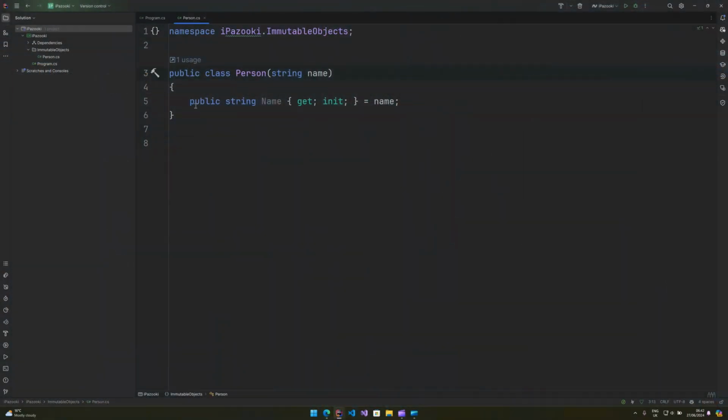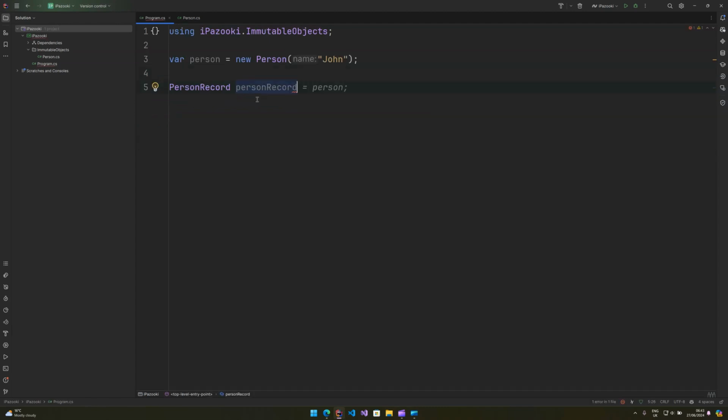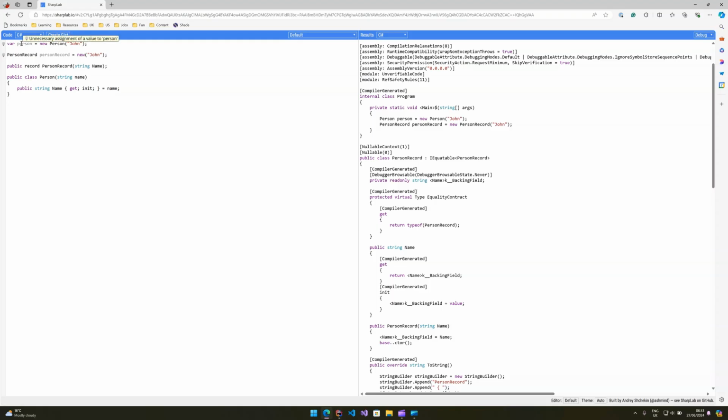For instance, here I'm going to create a record class for a person. As you can see, it's much slimmer than the person class with exact same properties. The only difference is that it's record and immutable by default. Let's see what is compiled. By using record, a lot of boilerplate code has been generated for us.